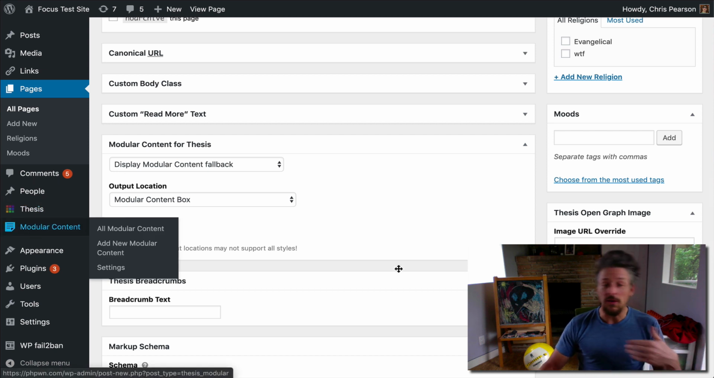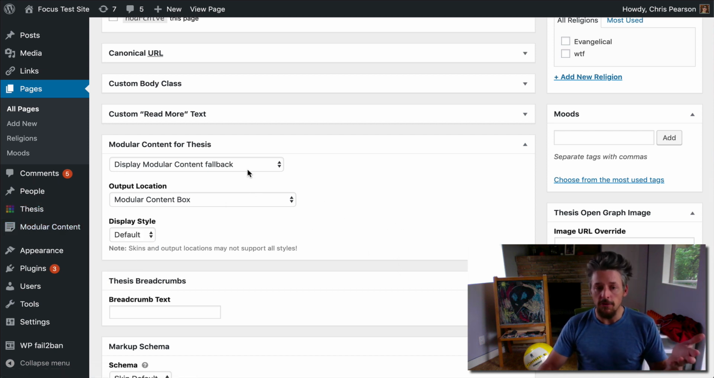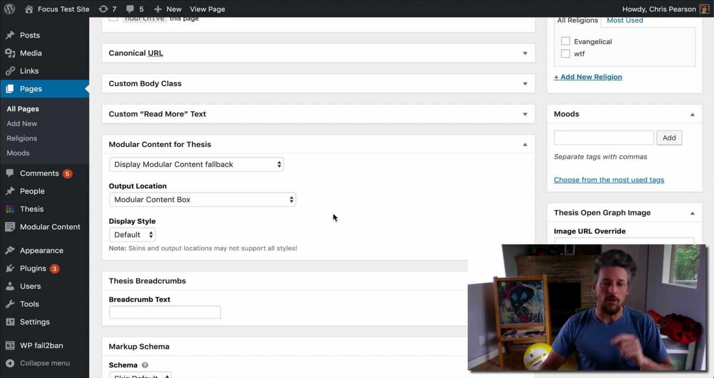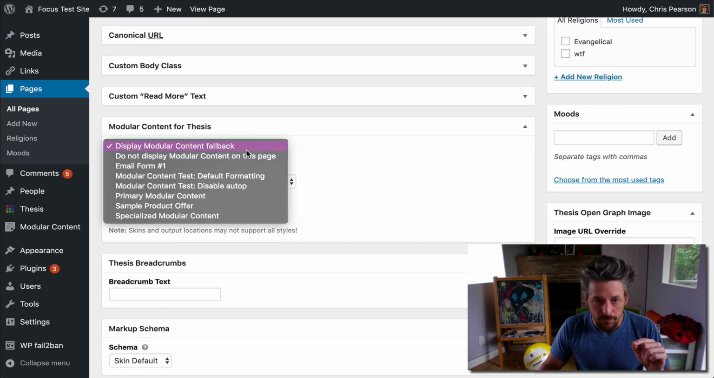Now on a separate page, you can specify a piece of modular content fallback that you want to appear at the bottom of, or wherever you want actually, on every post or page of your WordPress website. In this case, I don't have any fallbacks selected, so nothing appears there. However, I can choose to output a specific piece of modular content on this page. So instead of the fallback, I want to display my sample product offer.